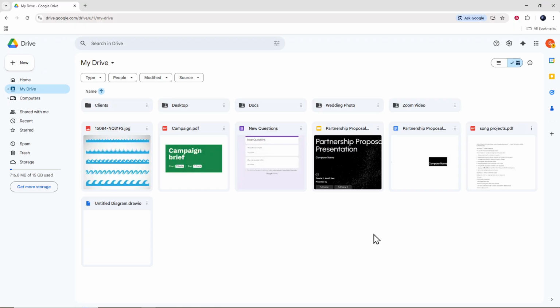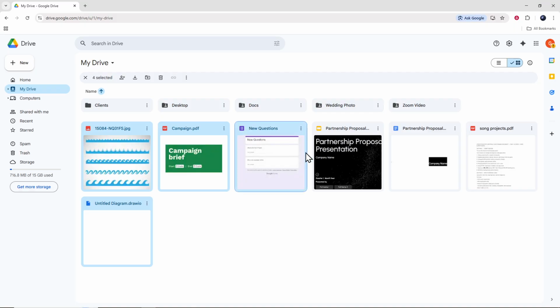First, in your Google Drive, hold the Control key on your keyboard and select multiple files. While keeping Control held down, click each file you want to share. You'll see each file highlight as it's selected. Take a moment to make sure every file you need is included.